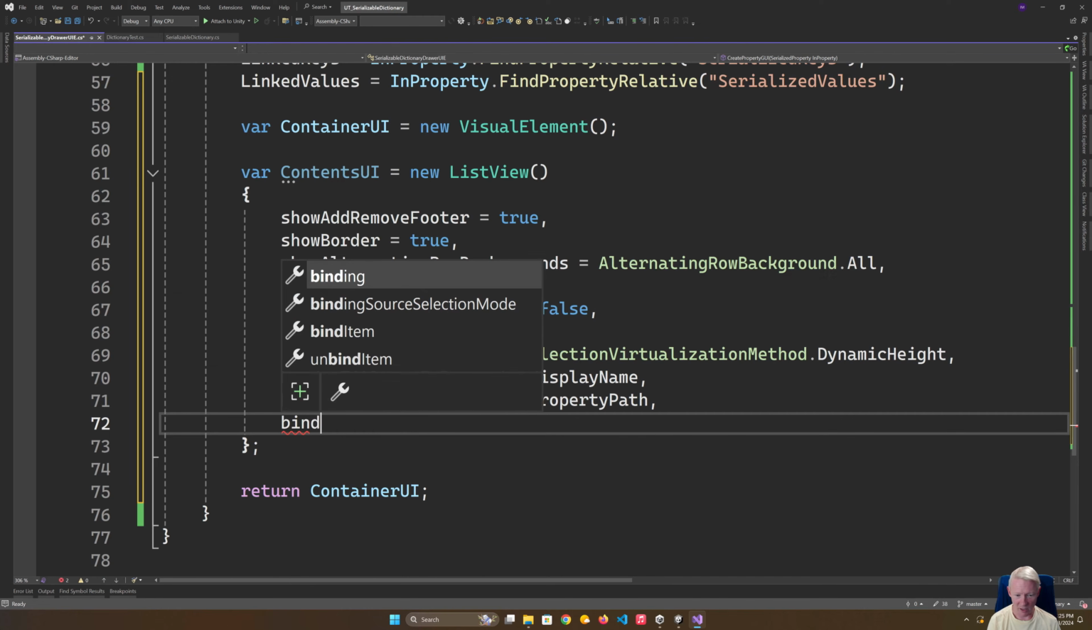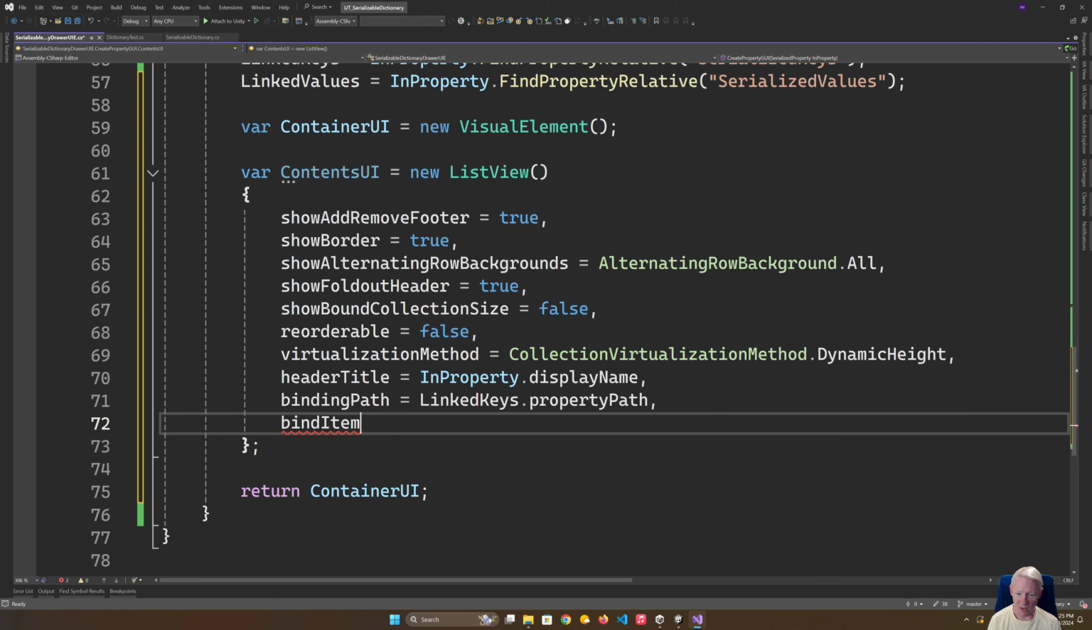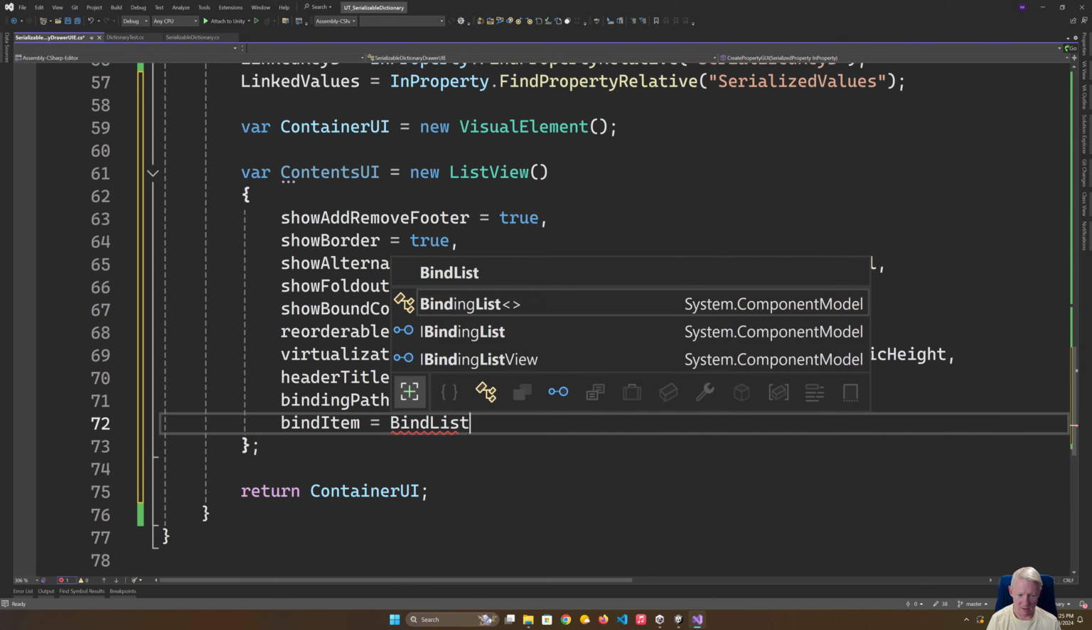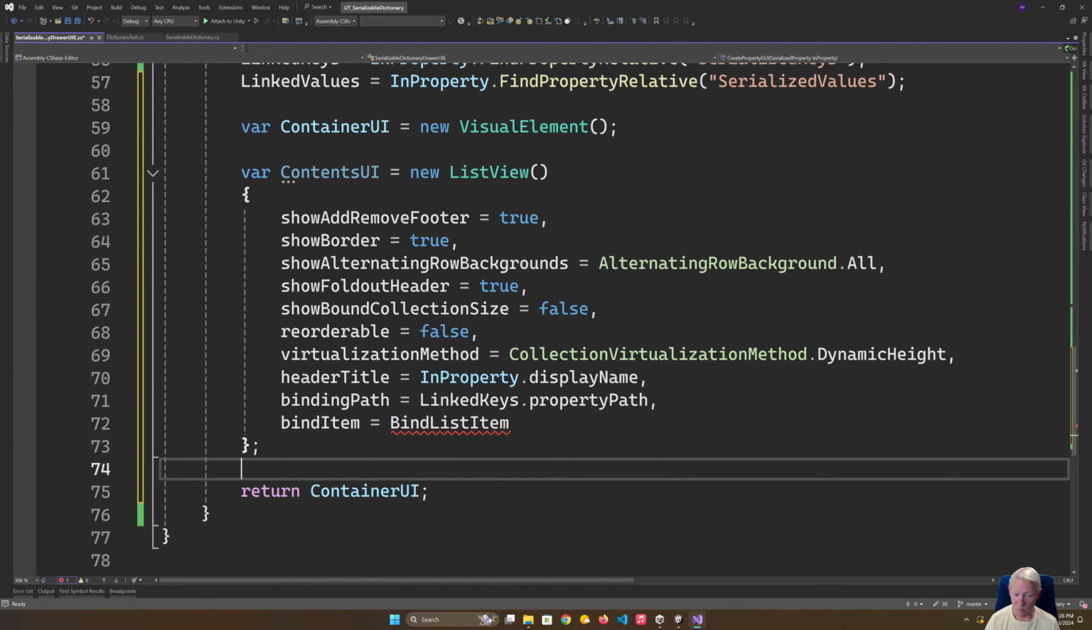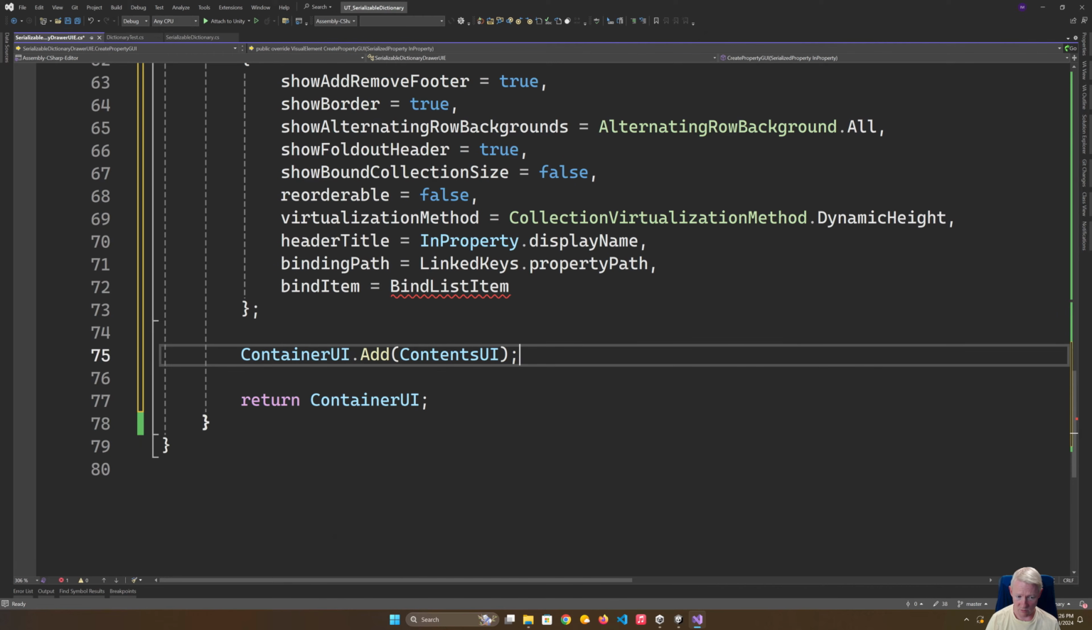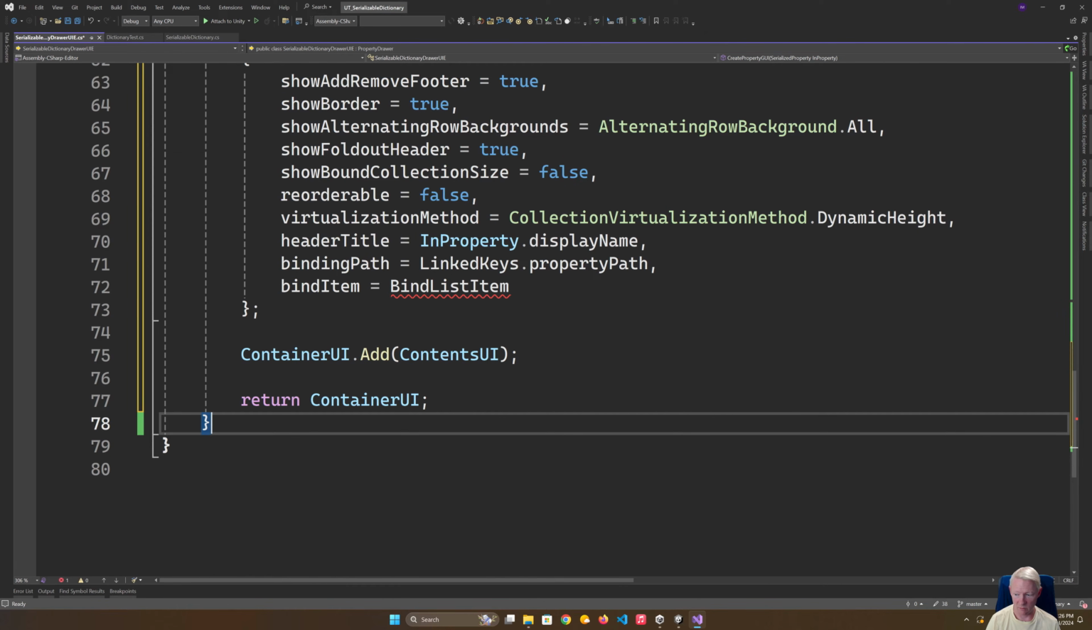And then the bind item. So bind item is our way of actually generating the little UI element for the particular individual items in this. So that's going to link to a function that we haven't set up yet, but that we will set up in a moment. So then that container UI, we add our contents to it. So that looks good. We'll set up our actual bind function now.